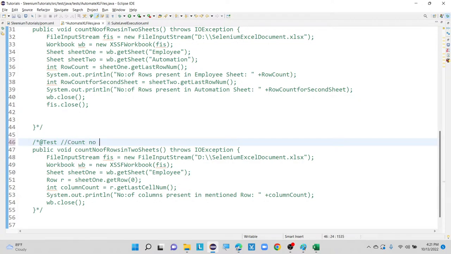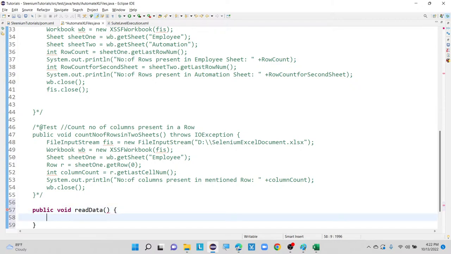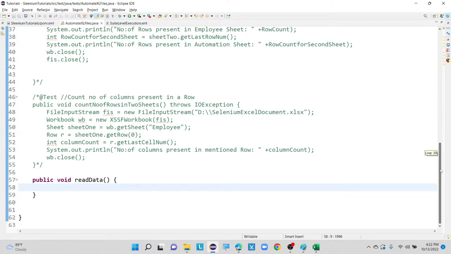Count number of columns present in a row. In the same way I am going to read the test data present inside a sheet, the sheet name called as employee sheet, right? So let me take public void readData. This is my method name.